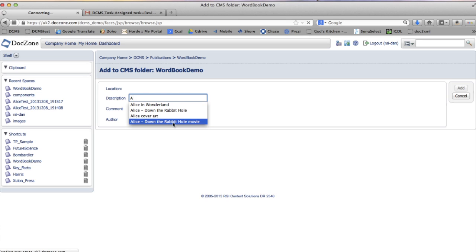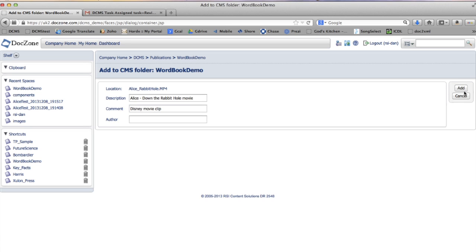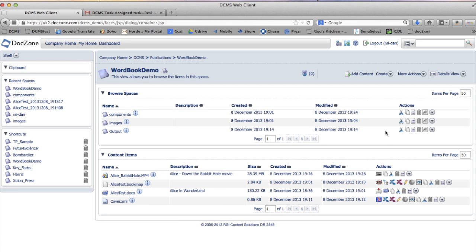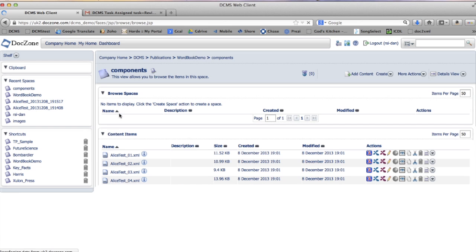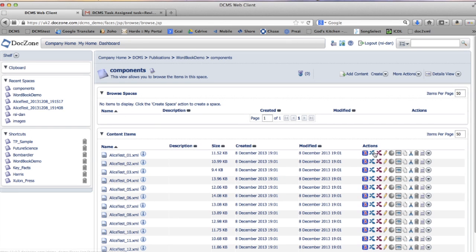While we're waiting for the film clip to be imported into DocZone, we will add some of the descriptive metadata to support searching for this film clip later. When the file has finished importing into DocZone, click on the Add button to see the file in the repository. Now let's go and add a link to that film clip inside of Chapter 1.